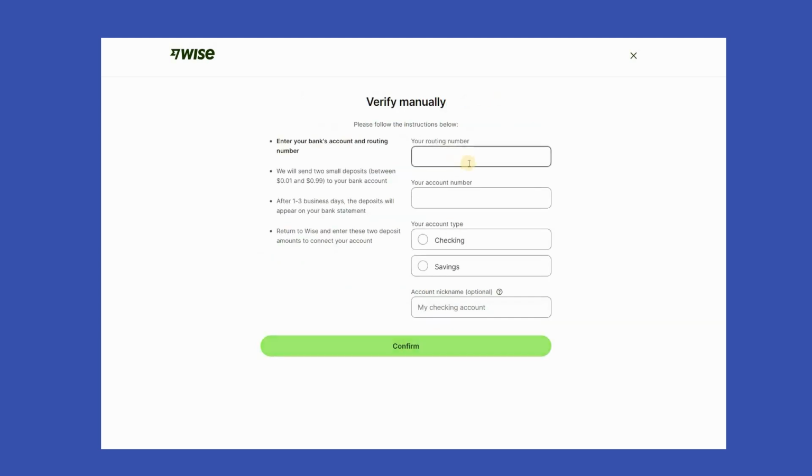Now, it will ask you your routing number, your account number, and to select if the account is a checking or a savings one. You can also choose a nickname for your account to make it easier to identify it. Once you've completed this, click on Confirm and keep following the next steps.